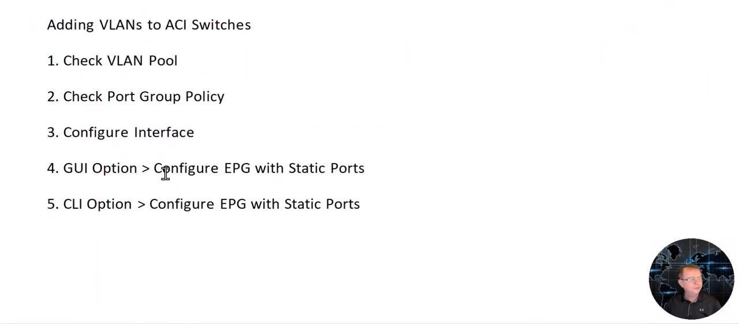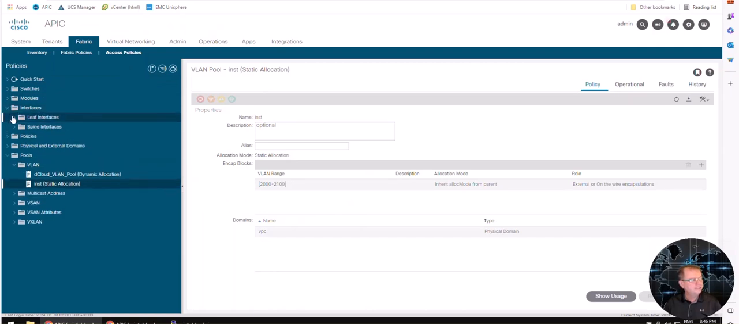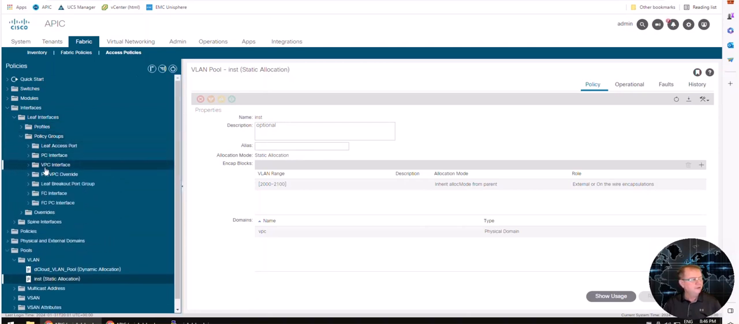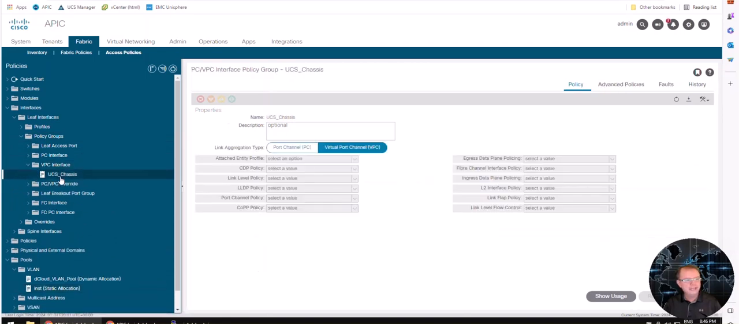Number two, we're going to check the port group policy. Want to make sure that the policy that we want exists. So in this case, I'm still in my access policies. I see my leaf interfaces, right? And I can see some of my different policy groups. Now we're doing VPC, our virtual port channel. So I'm going to look under here and I see I have a policy called my UCS chassis. And this is already configured.